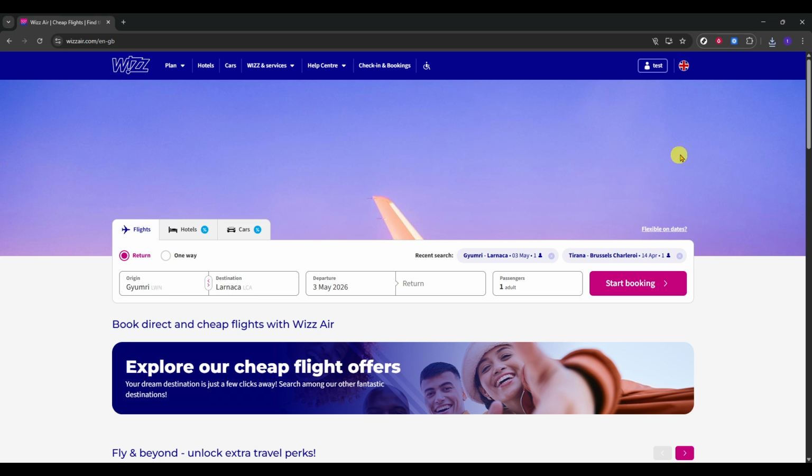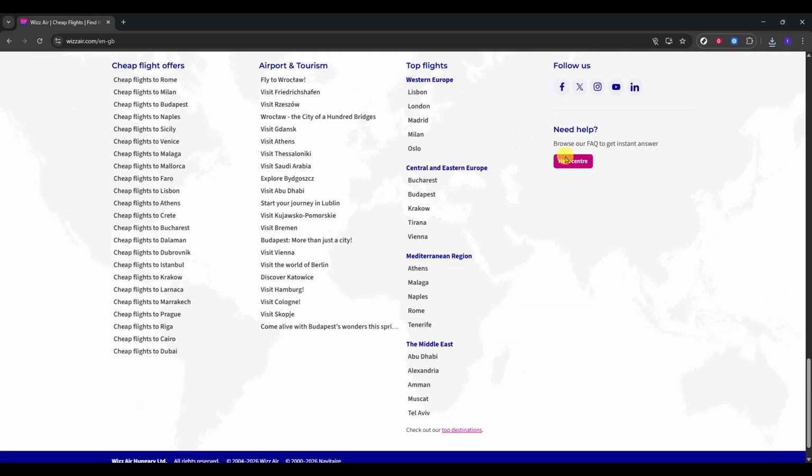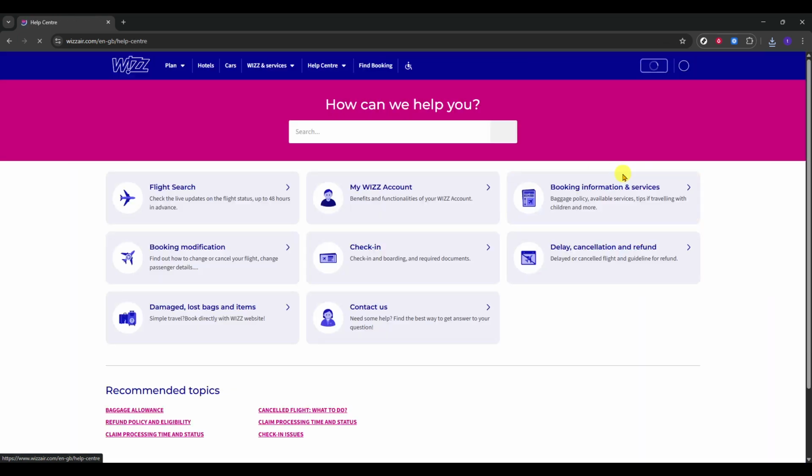For the contact options, we won't stay at the top. Instead, scroll all the way down to the bottom of the page to the footer area. If a cookie notice or pop-up appears, close it so you can see the links more clearly. In the footer, look for a section labeled Help Center. This is where Wizz Air Group's answers to common questions and pathways to get in touch are. Click Help Center to open that dedicated support area.